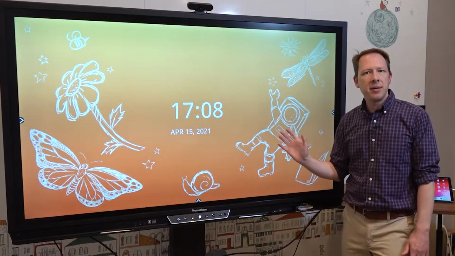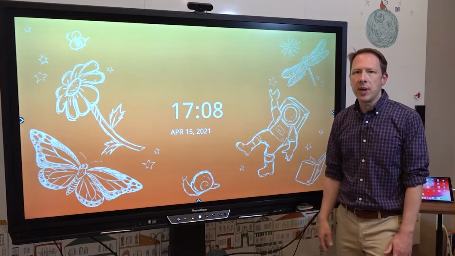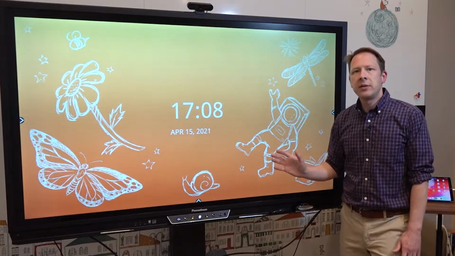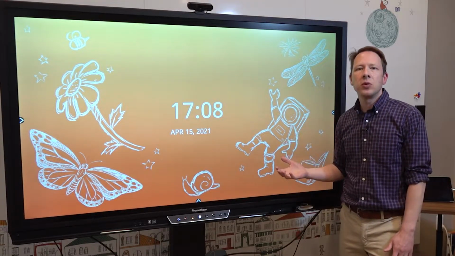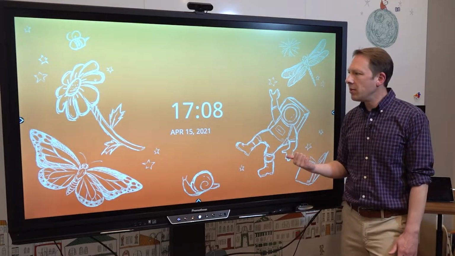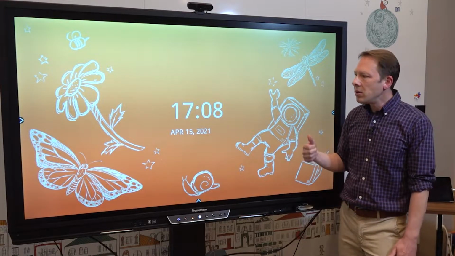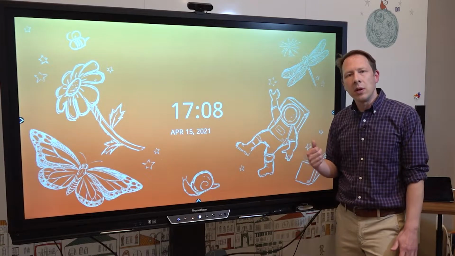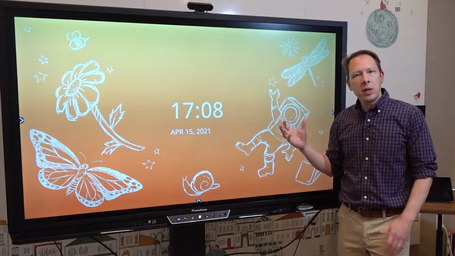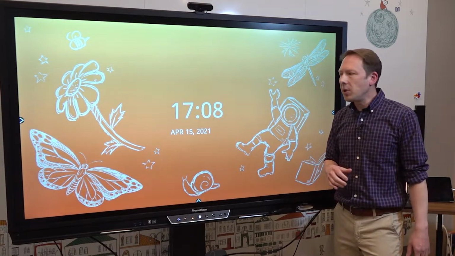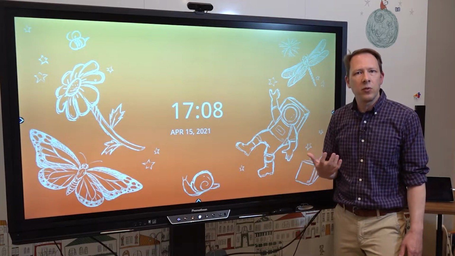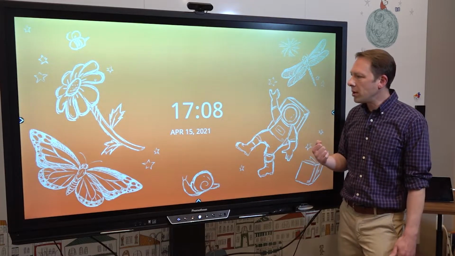This is a titanium 70-inch model interactive panel. All of the interactive panels have Android operating system installed on the board already. So there's various ways you can use the board. You can either connect a computer or another device to the board, or you can use it with just the Android operating system. So let's look at some of the different ways you can use the board.